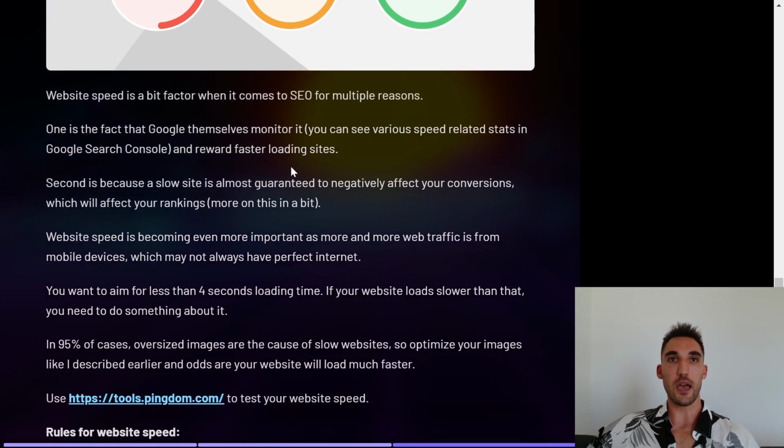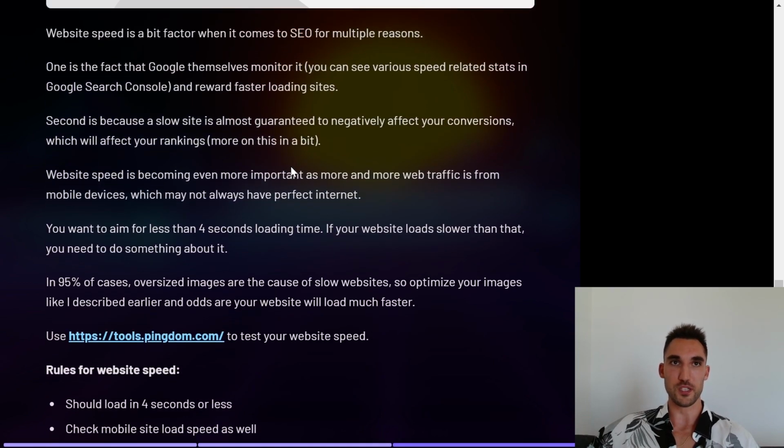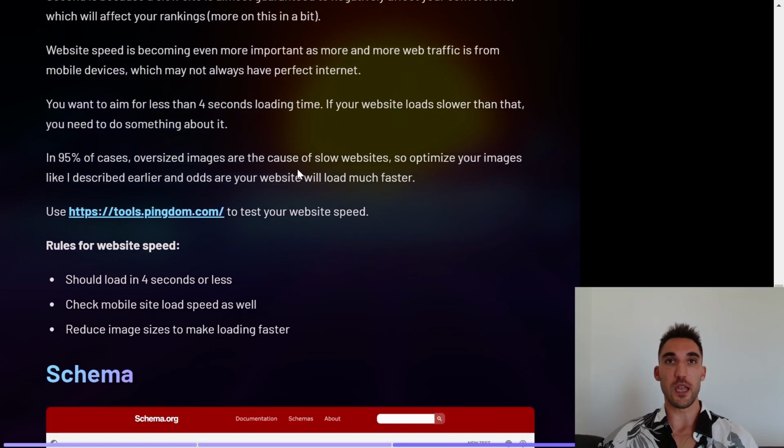Website speed is now a big factor when it comes to SEO for multiple reasons. One is the fact that Google themselves monitor it, and you can see various speed related tests in the Google Search Console, and it will reward faster loading websites. The second point is because a slow site is almost guaranteed to negatively affect your conversion rates, which will in fact affect your rankings. I'm going to go into more of this a little bit further down this guide. Website speed is becoming even more important now as more website traffic is on mobile devices, which do not always have a perfect internet connection and sometimes take a bit longer to load. So it's twice as important for that reason.